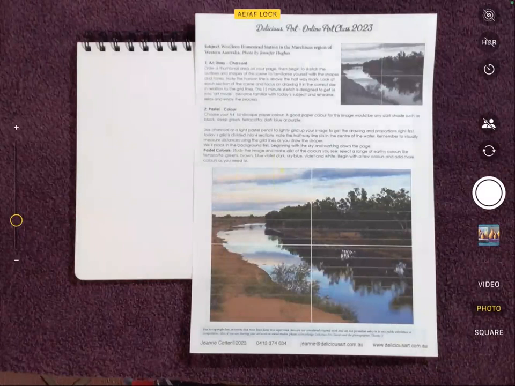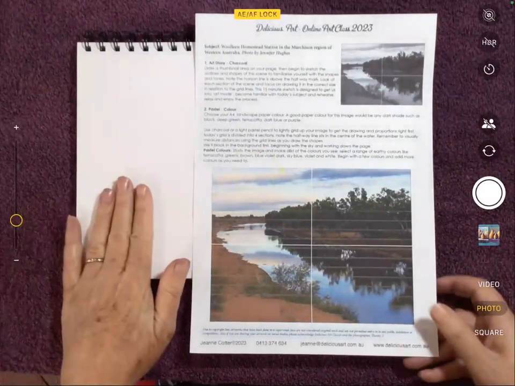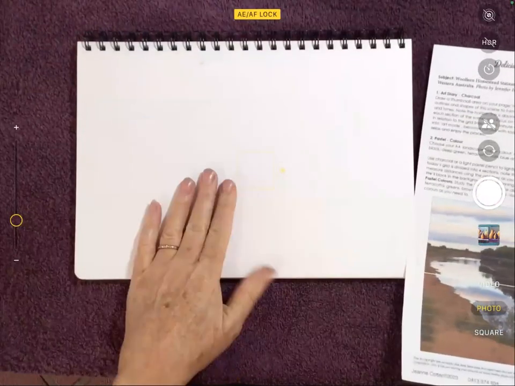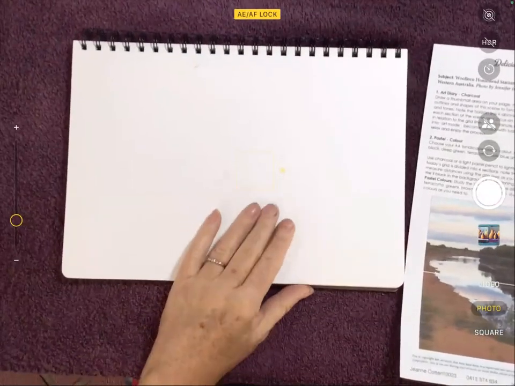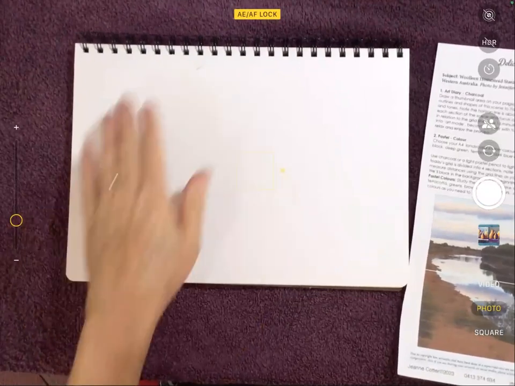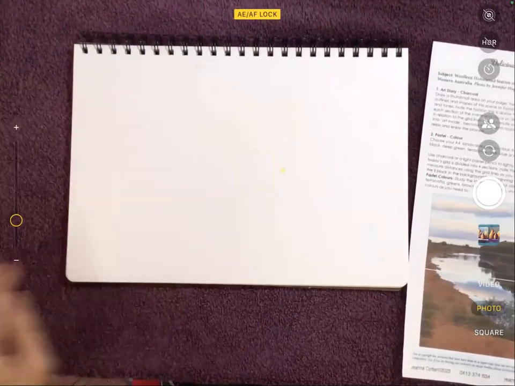And we're going to start off as usual with our charcoal today. So if you want to get your drawing paper ready or your art diary, so I've just got a little art diary here that I keep all my charcoal drawings in.